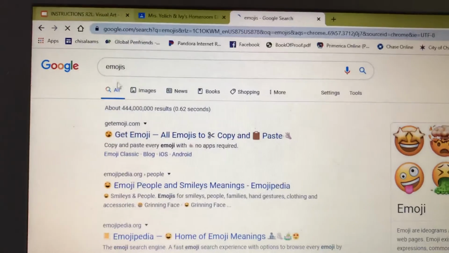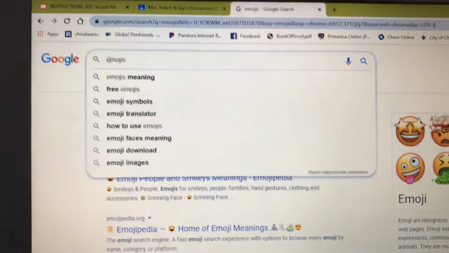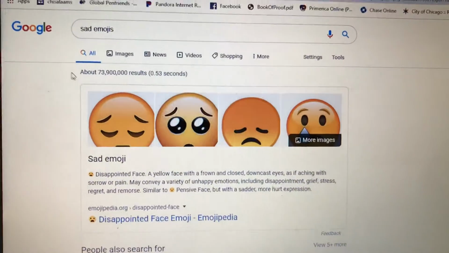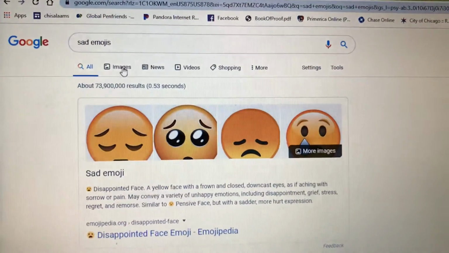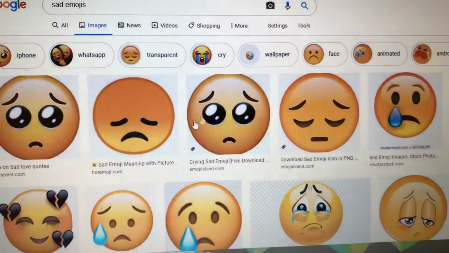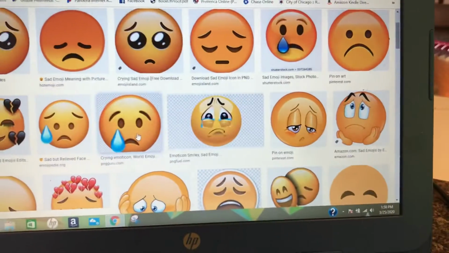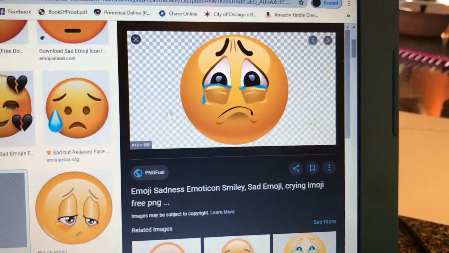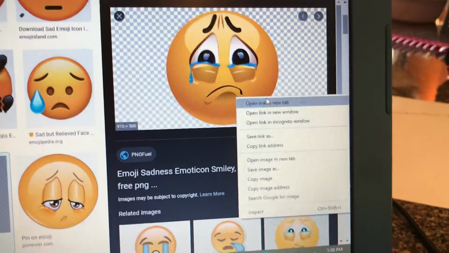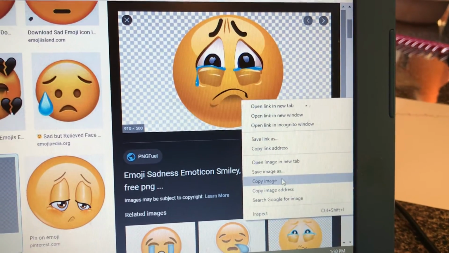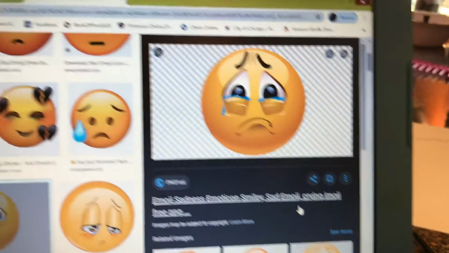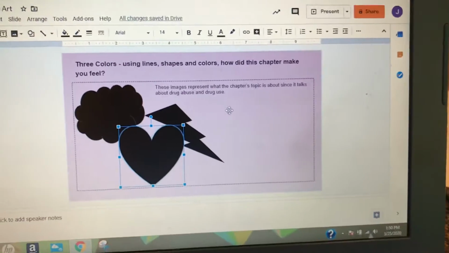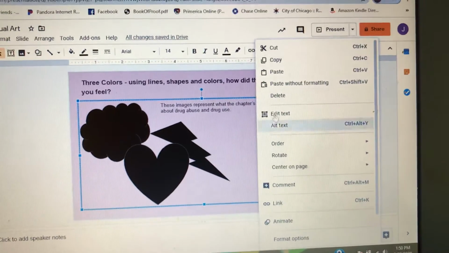And then I'm gonna put sad emoji, because the topic made me sad. I'm gonna click on images, and then now I am going to, I'll pick this guy right here. So what you're gonna do is you're going to right click and see if I can do it, copy the image. I'm gonna copy the image. I'm gonna go back to my slide, which is this guy, and then I'm gonna right click again and see if I can paste it.